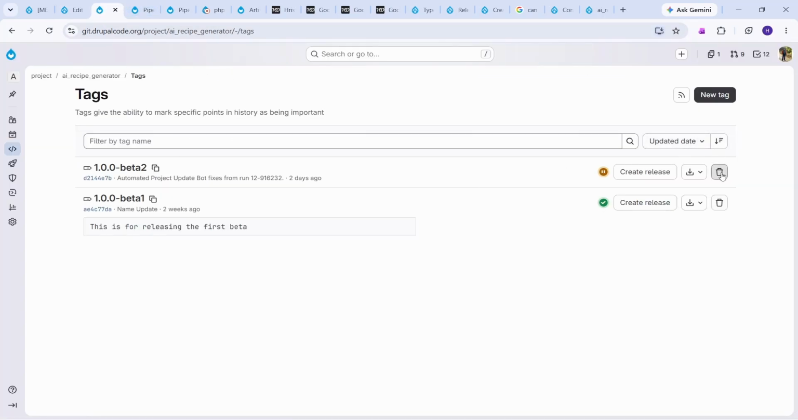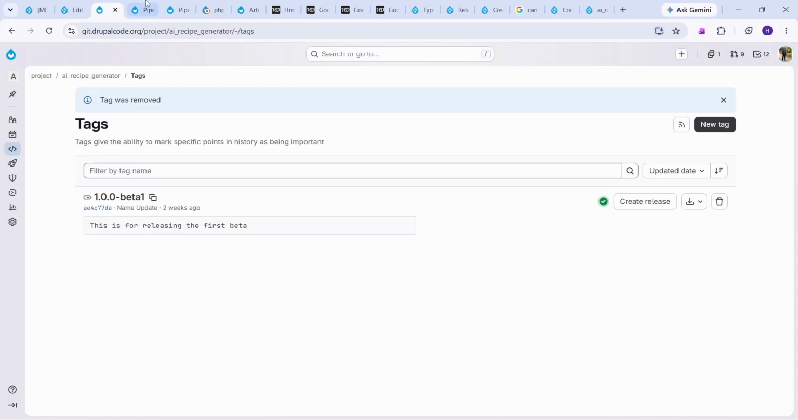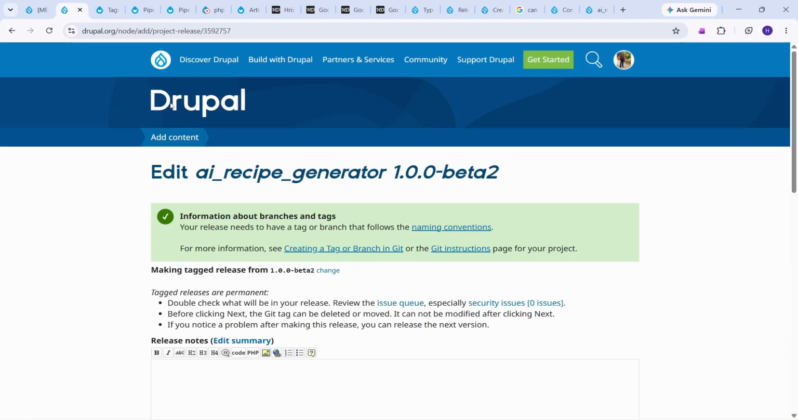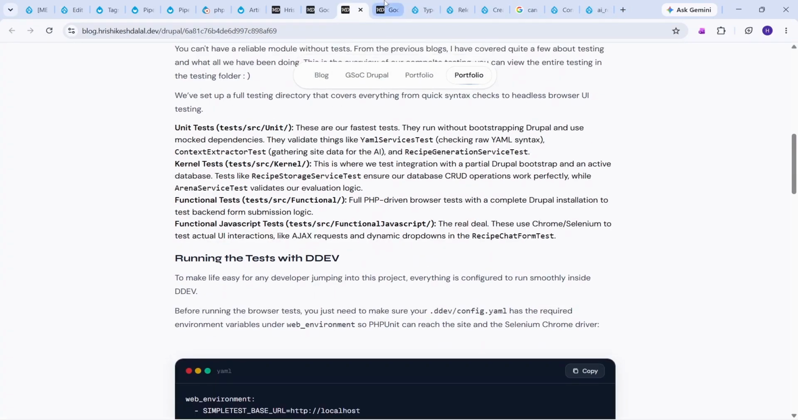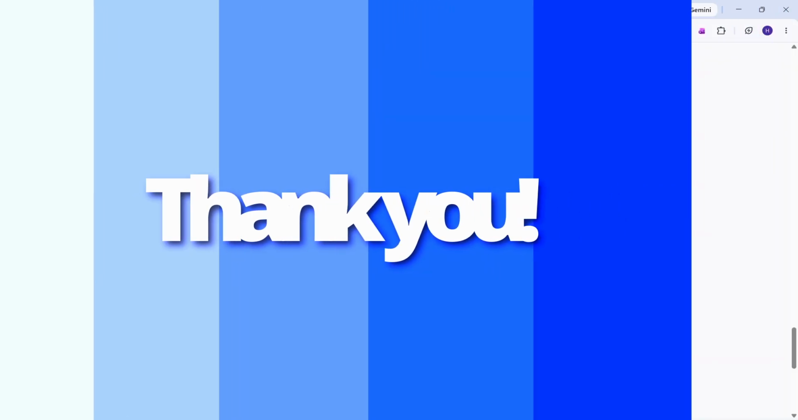Let me just quickly delete this because we are not going to be releasing a metadata right now. And yep, that should do it. And that is it. This process follows the same steps. And yeah, that is it. Thank you and catch you later.